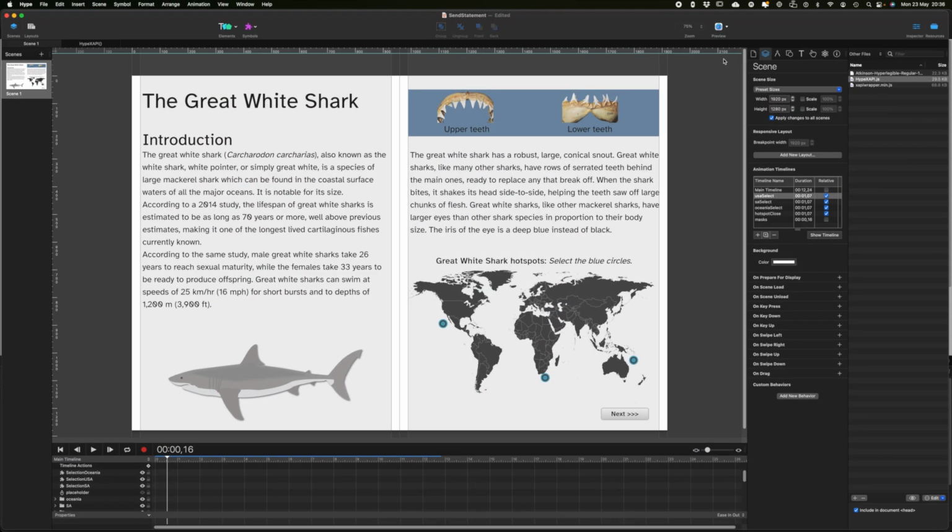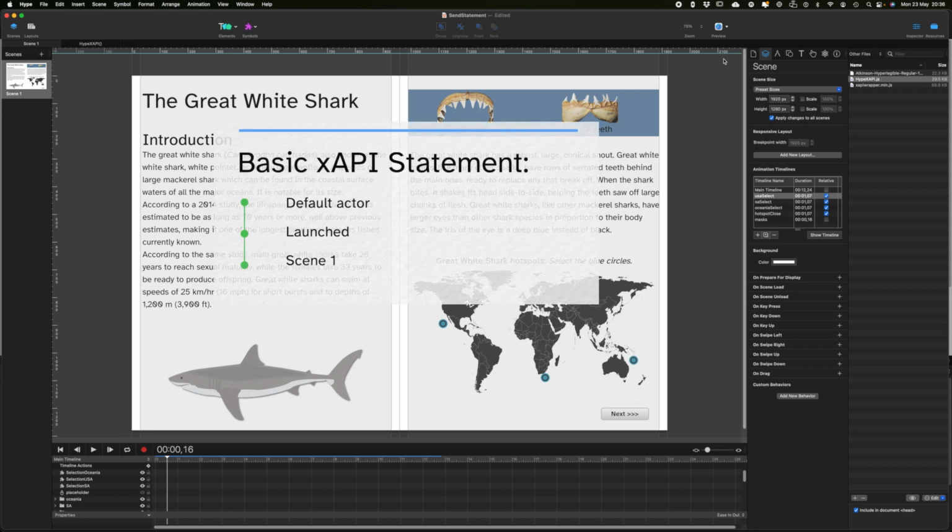Here you can see the scene that is set up. We want to send a statement when the user launches this page. So the statement syntax is going to say, the default actor launched scene 1.